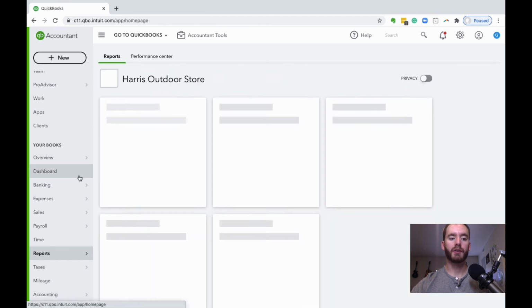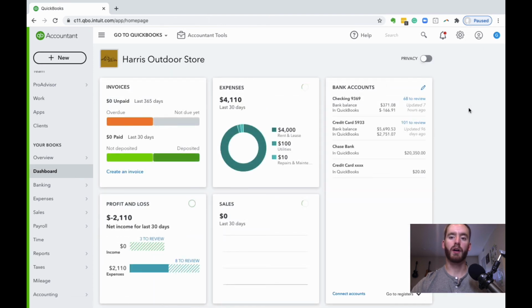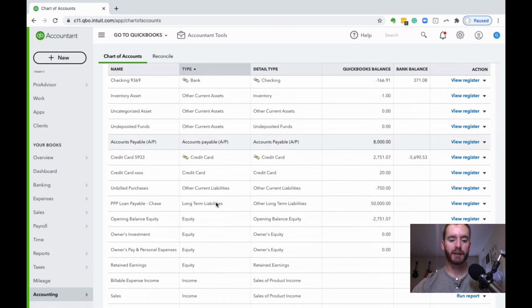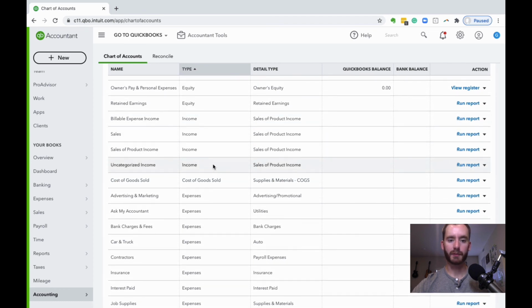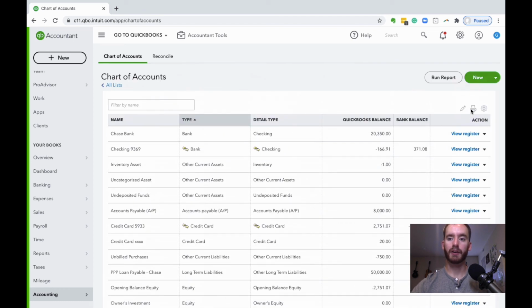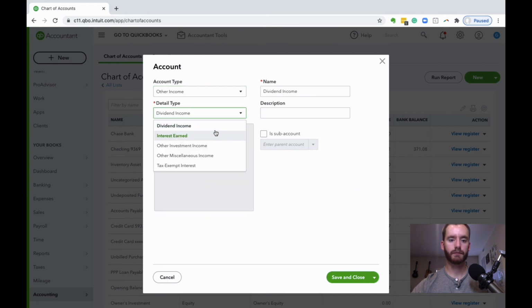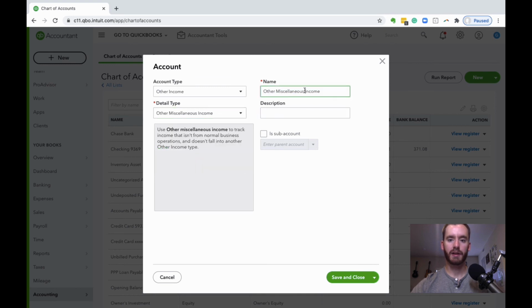So first, you're going to make sure that you have some sort of other income category in your chart of accounts. So again, in the top right gear icon, you can go under chart of accounts. And you can look and see by type here under income to see if you have anything. In this particular case, we do not. So we can go ahead and create another account here, by clicking new, and then we can go under income, other income. And it doesn't really matter what we choose here. We can just do other miscellaneous. And then we can just name this other income.